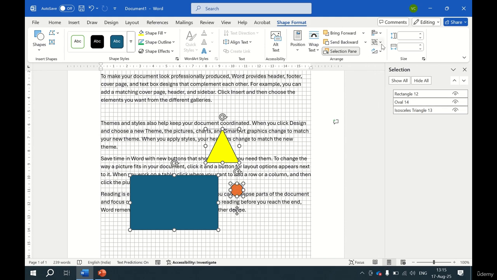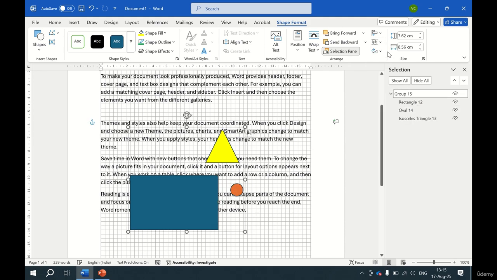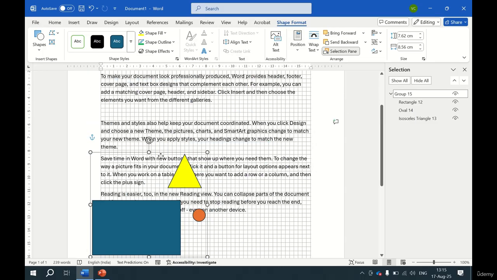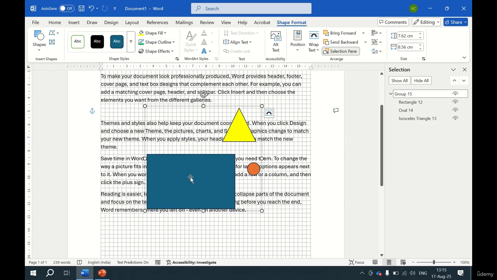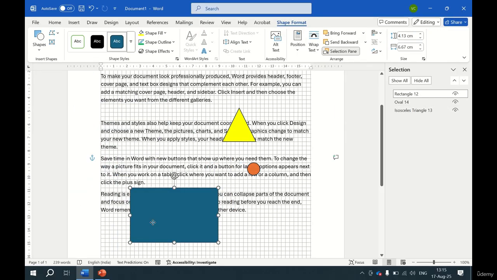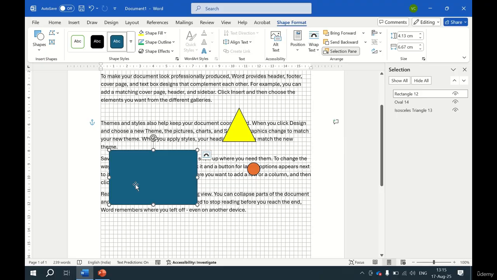Then we'll go to group and group these three. Now if I move this shape, these two shapes also move. That is a group because we have grouped these objects. Now if I want to ungroup, I can ungroup from here. Now as you can see, if I move this, only this shape moves, because I have ungrouped. So that was group and ungroup.